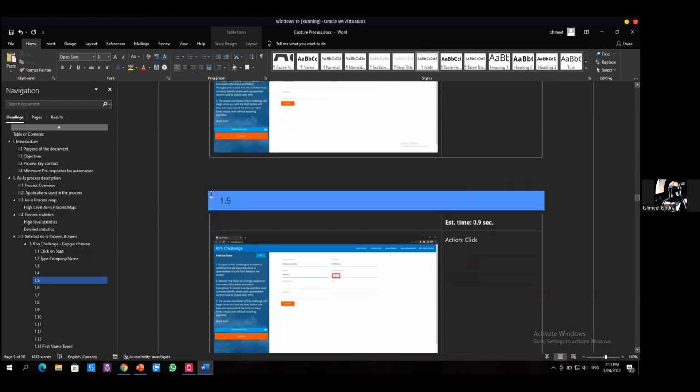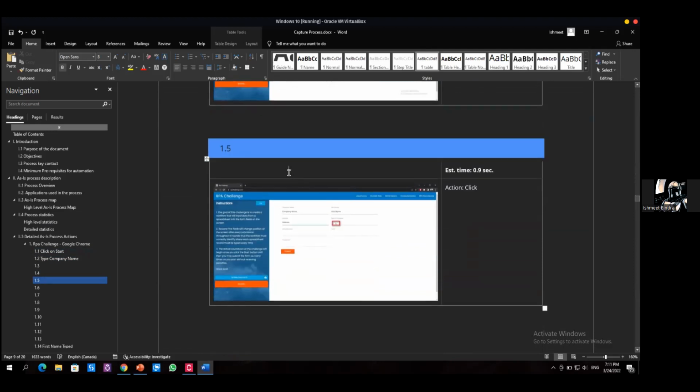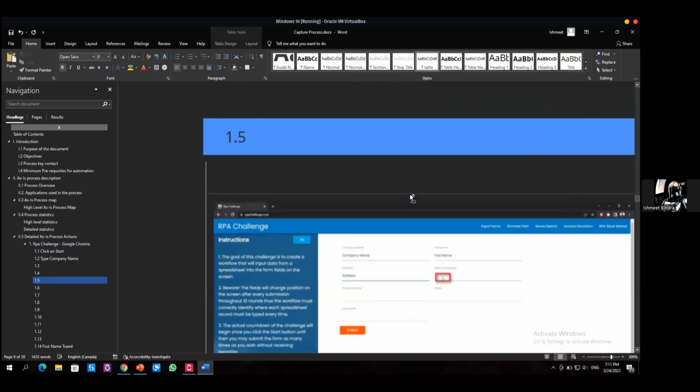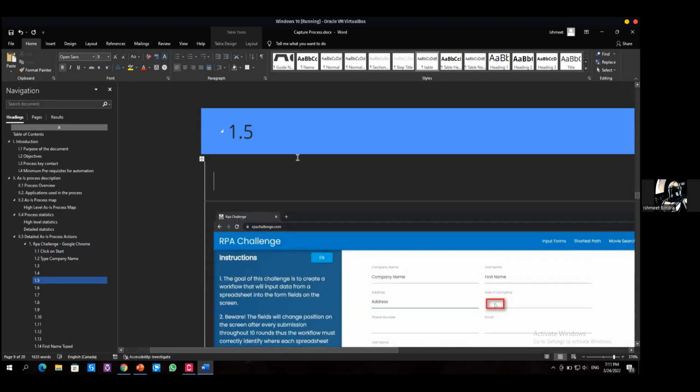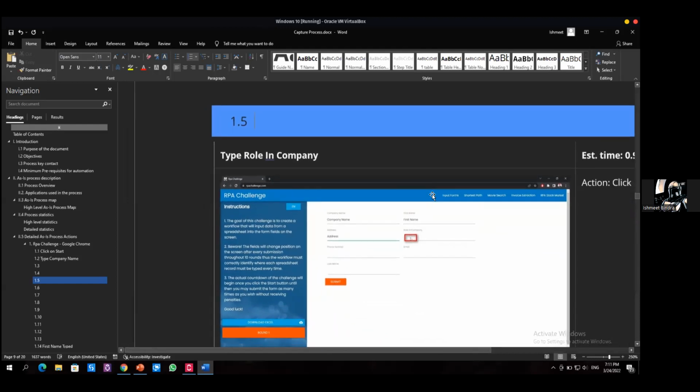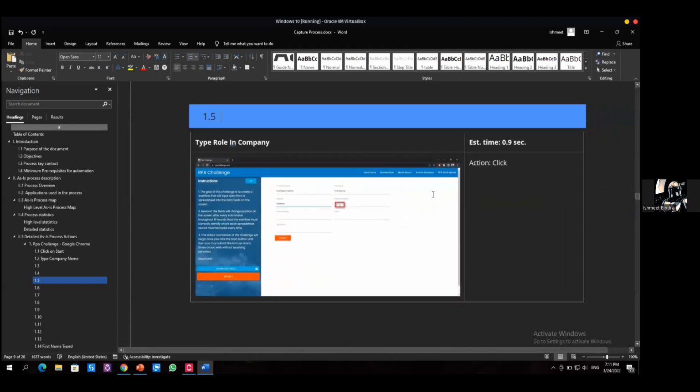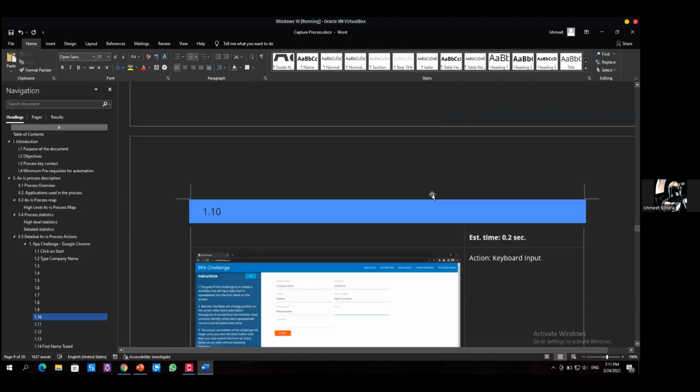Okay. Now you must be noticing that for a couple of screenshots, we don't have any action or comments. And this is where you come into play. You actually need to go ahead and manually define comments for the description for this particular thing. So maybe here, if I zoom in a little bit, I can see that I'm typing role in the company, correct? So I can write type role in company. Okay, so through that, this step is completed. That's it. That's all we needed. And repeat it for all the steps that are available here.